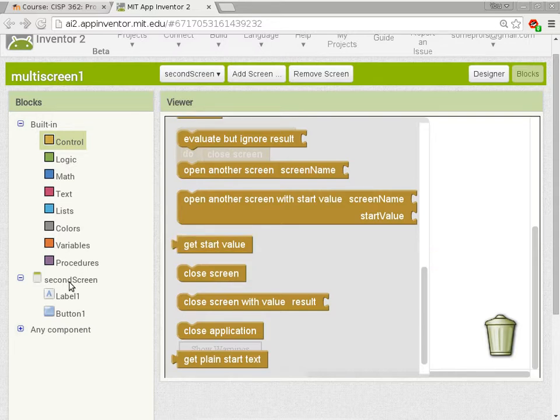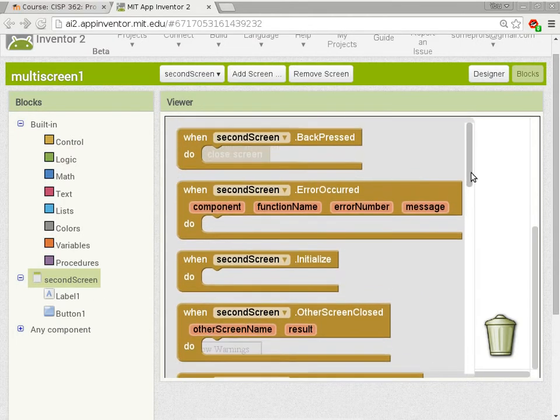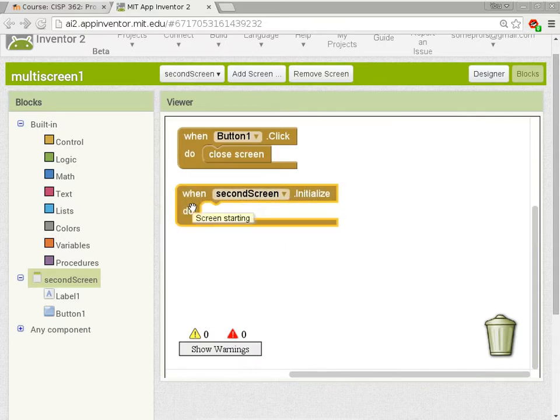So what I need to do is to go to the screen itself, which is the second screen, and go back here and use when second screen dot initialize for this purpose. This is an event handler. Initialize is a very special event because it maps to the event of when the screen is first created. It's first triggered by another screen. So you want to make use of this to initialize things that you need to do at the beginning of this screen starting point. So now I can say, oh, okay, when this screen is first created, let's go ahead and change the label to whatever text value is passed to me.